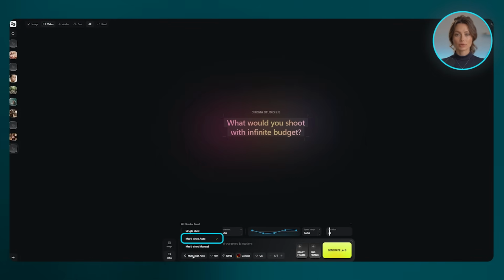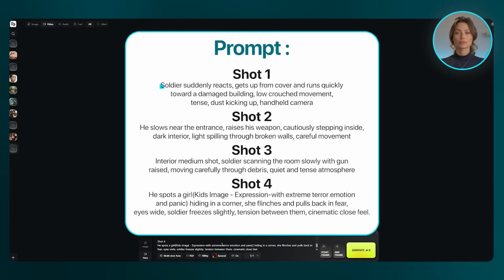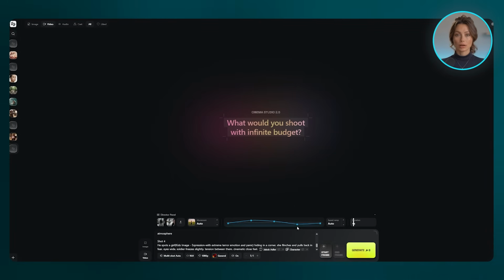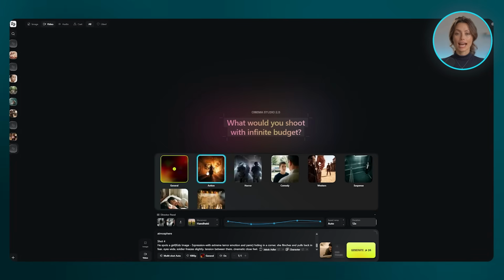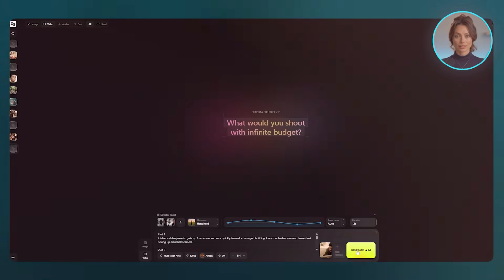First, let's try out MultiShot Auto to build a 4-shot action sequence. I wrote a prompt that describes the soldier getting up from cover and running toward a damaged building, stepping carefully inside, scanning the room through the debris, and finally spotting the girl hiding in a corner. Mention both characters in the prompt. Upload the first frame. Set camera movement to handheld, duration to 12 seconds, quality to 1080p, and genre to action. Then click Generate. Take a look.